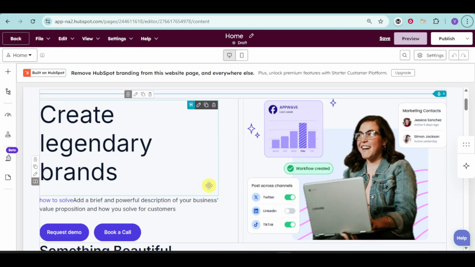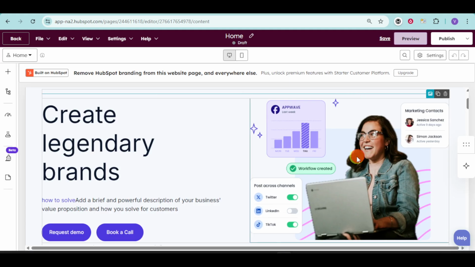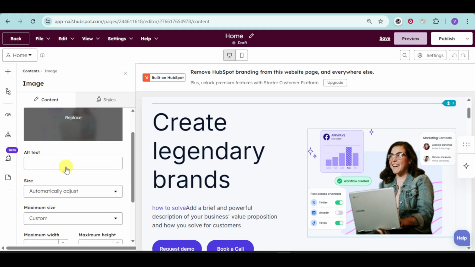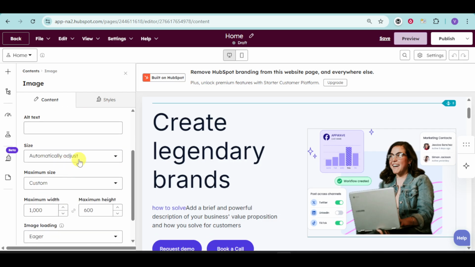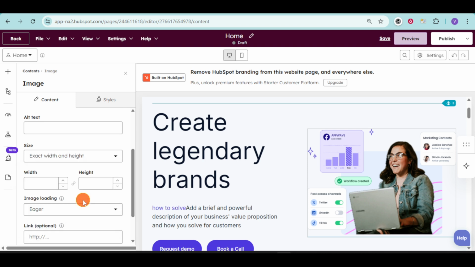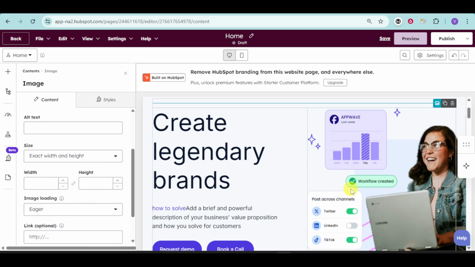Now open the tab or the page that has that particular image. As you can see, I have this image in here. When you click on it, it will show you the image itself, and in here you can see the size. So if you want to actually resize it, you can choose exact width and height instead of automatically adjusting. Once you add the exact width and height right here, you can click onto this particular image.